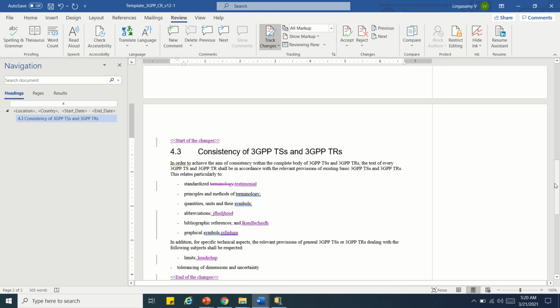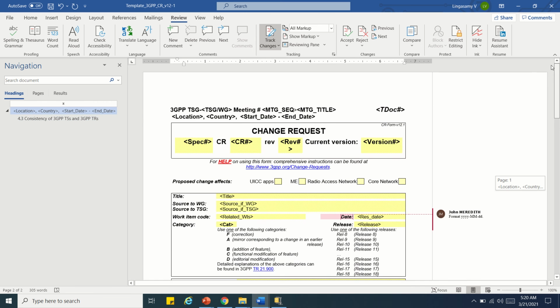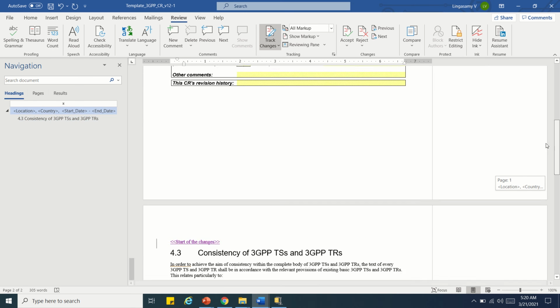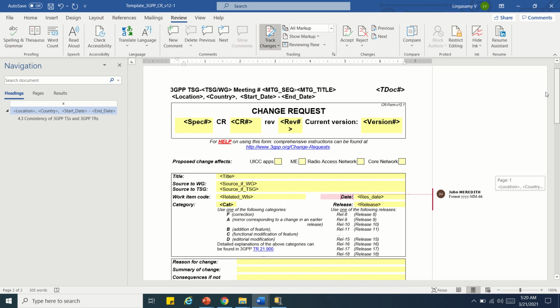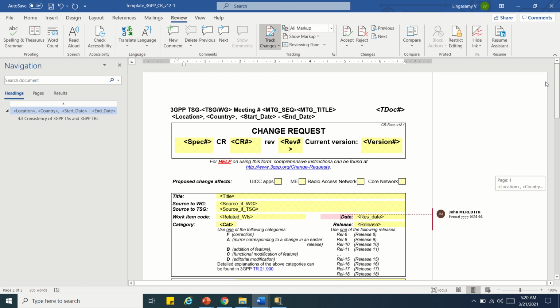So this is how you have to complete the CR. If you have any doubts, please do contact me and I can help you out, because it is out of my interest that I'm doing this.